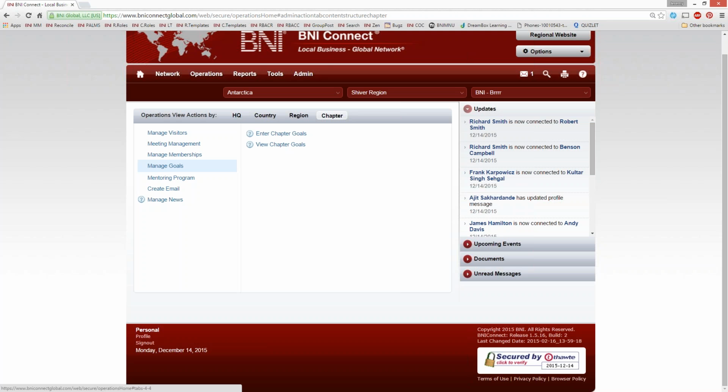Now, your regular chapter members, they should be able to follow along during the year by going to view chapter goals, but they won't be able to enter them. So the first thing we need to do is we need to go in and start entering the chapter goals. We do that by clicking on Enter Chapter Goals.